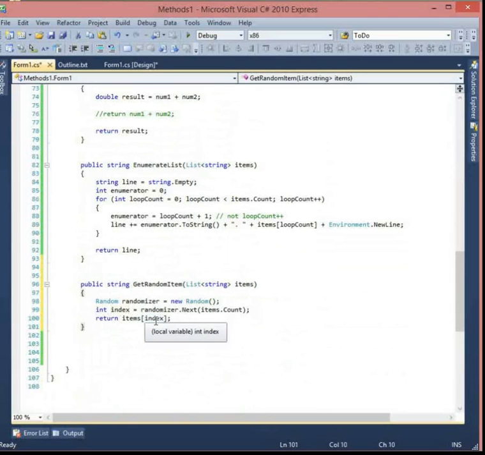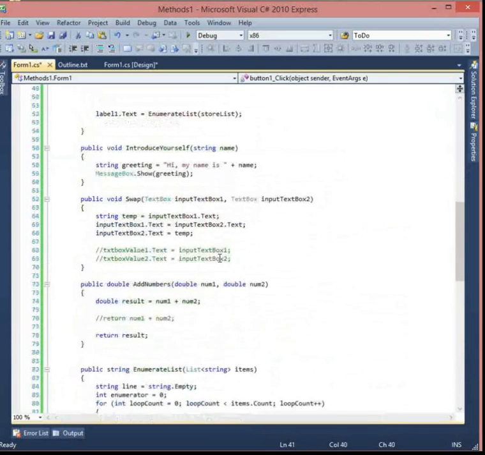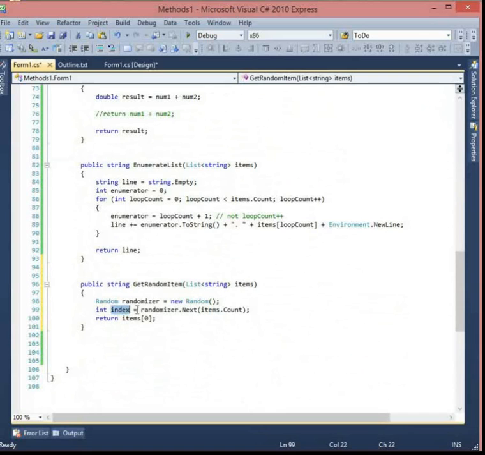This is going to be a string, right? This is not returning a list, it's returning a string. This is just one item in the list, and the list is a list of strings. So let's say this variable happens to hold the value 0. In this case, it's going to get honey buns. Whatever's in that box, that's what the index number is going to be. And items is our list, so it's going to get whatever item is in that index position and return that item.